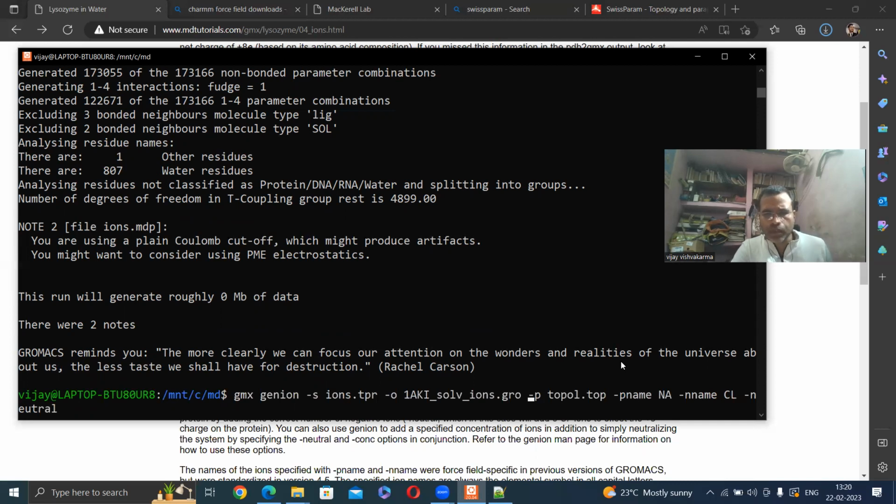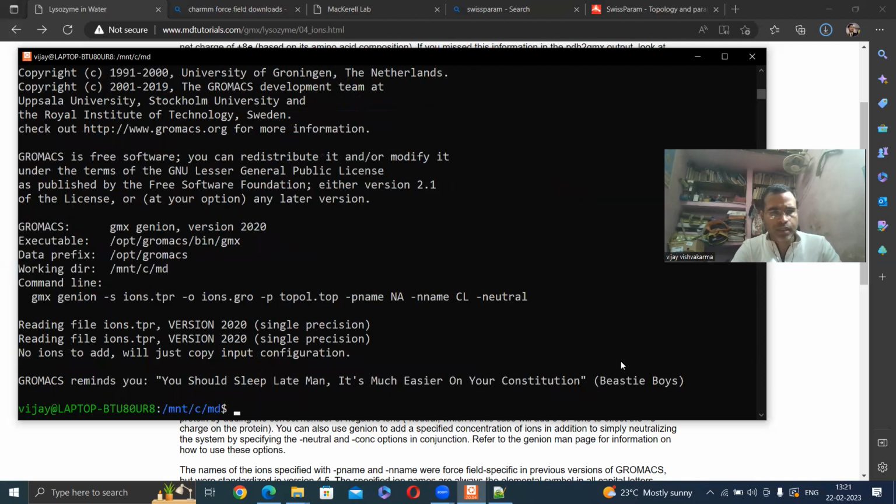Now I want to generate the ions.gro file, so I'm going to rename it. Dash o means output file. That is, we are passing our genion command over the ions.tpr file. So I modified this command as per my need. Okay, now press enter. So everything is going fine.